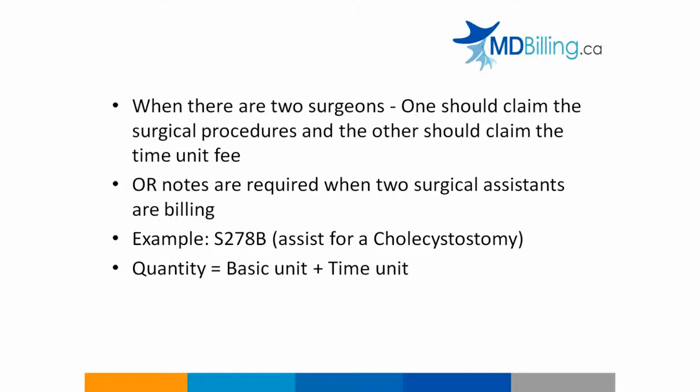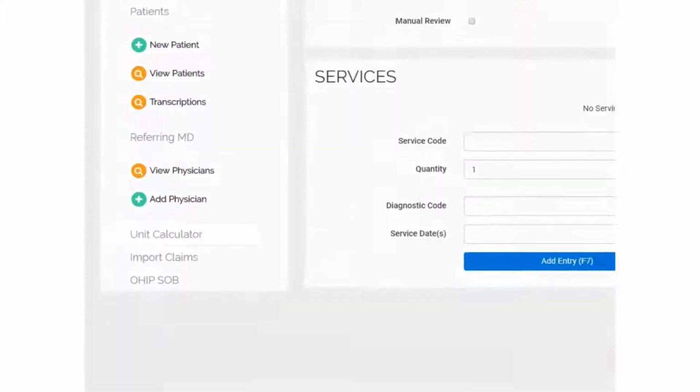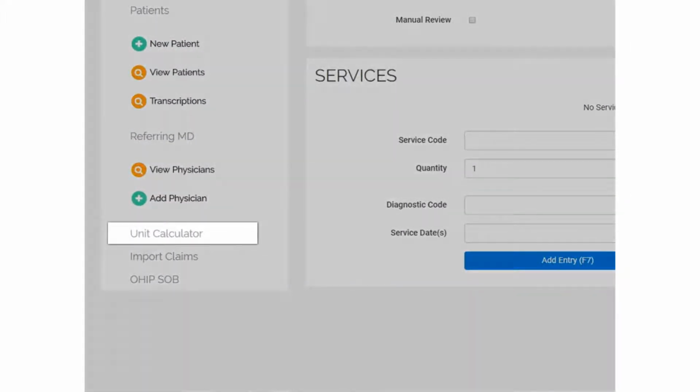The MDBilling.ca system will help you calculate the total number of units by comparing the start and end time and automatically adding the basic units for the service codes you're using. There are two features in MDBilling.ca for you to calculate how many units to bill. The first feature is the default unit calculator.